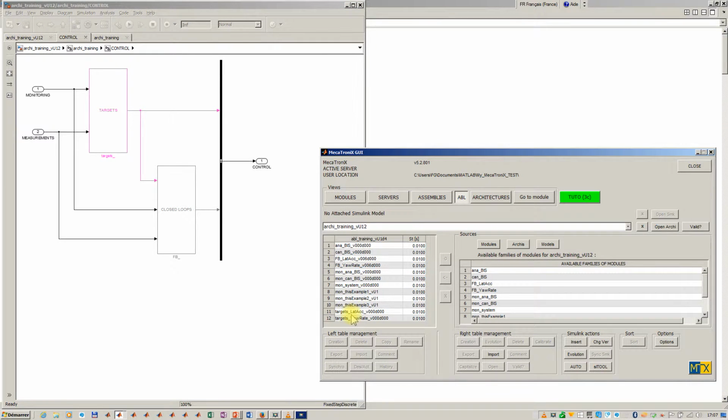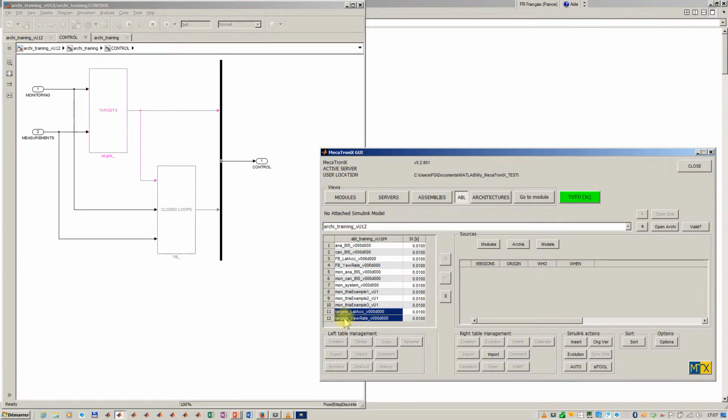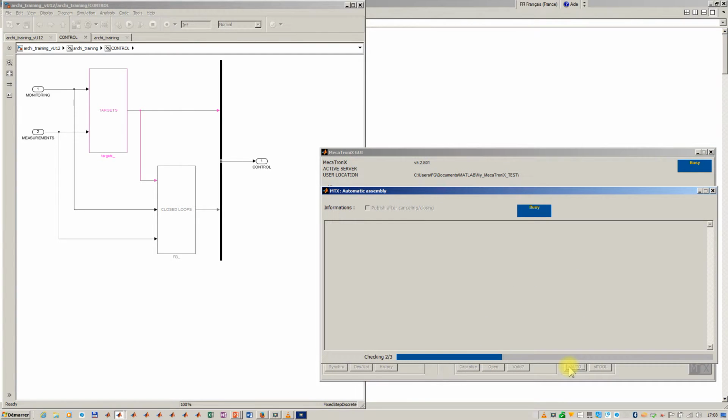And of course, as you may know, modules beginning with the prefix targets aim to go to this room. Modules beginning with the prefix FB go to this room. And now if we press auto, it will auto assemble the assembly.